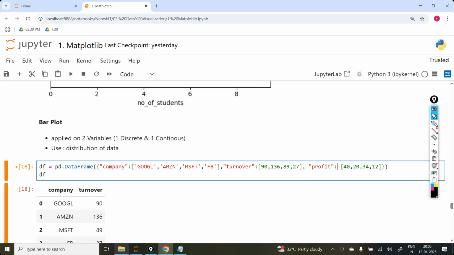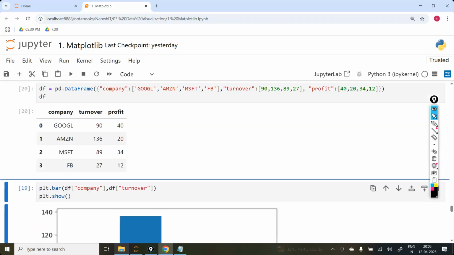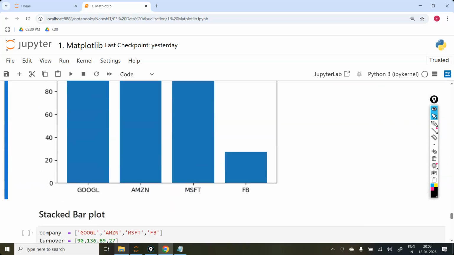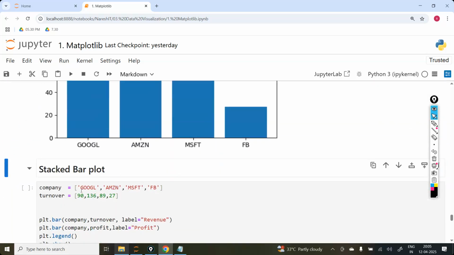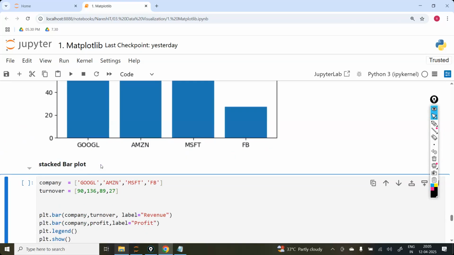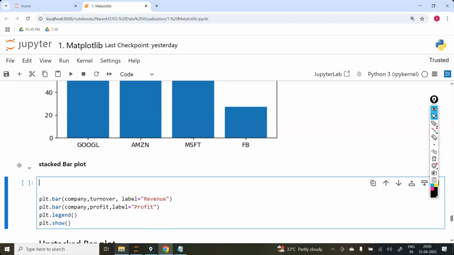This is one more column. That is nothing but profit, out of the two columns I have used here. Now the next concept is called a stacked bar. What is stacked? Stacked means attached to each other. Stacked bar means bar to bar attached to each other.